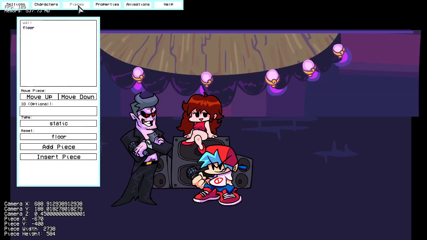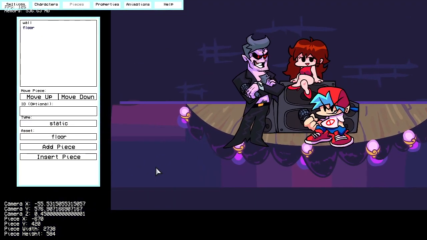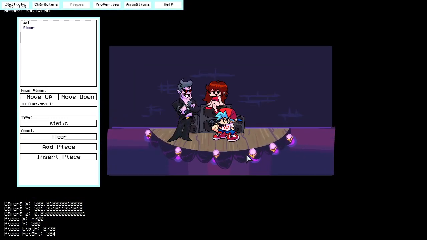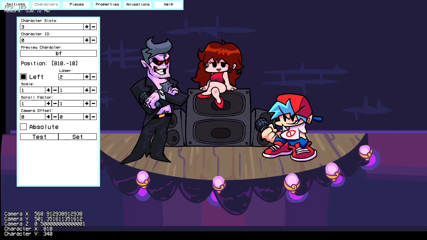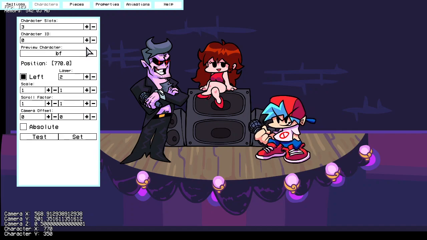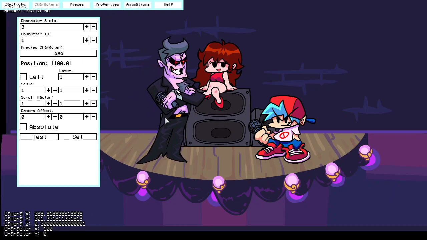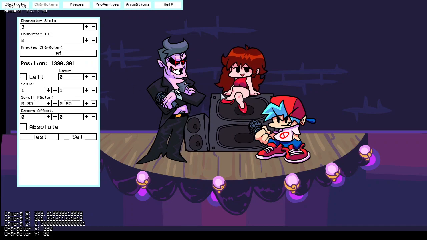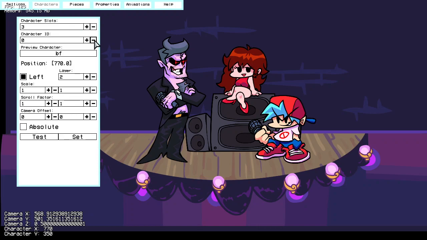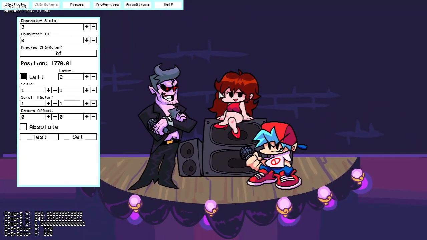So we'll add in a floor, drag it to about the right position. That looks about right. So once we have our floor in place, we can actually start moving our characters. So I'll just move them into some positions. And this is about where the characters are in relation to each other normally.